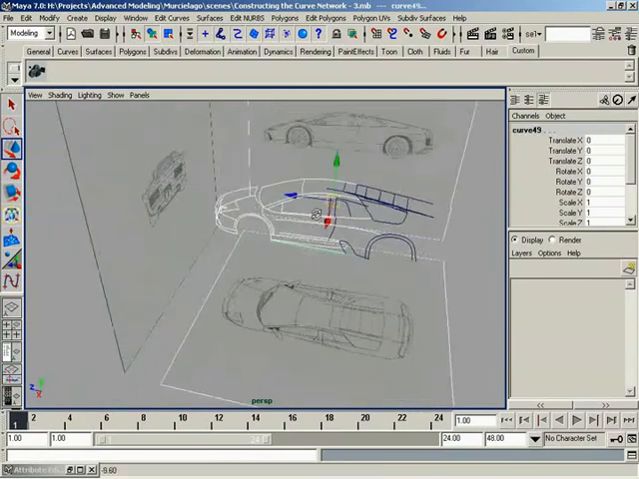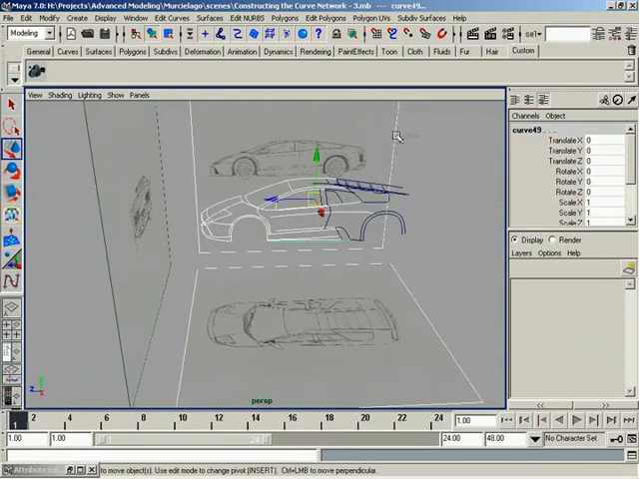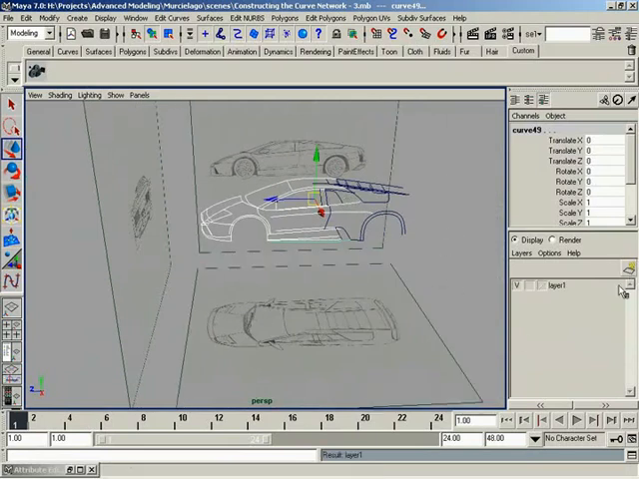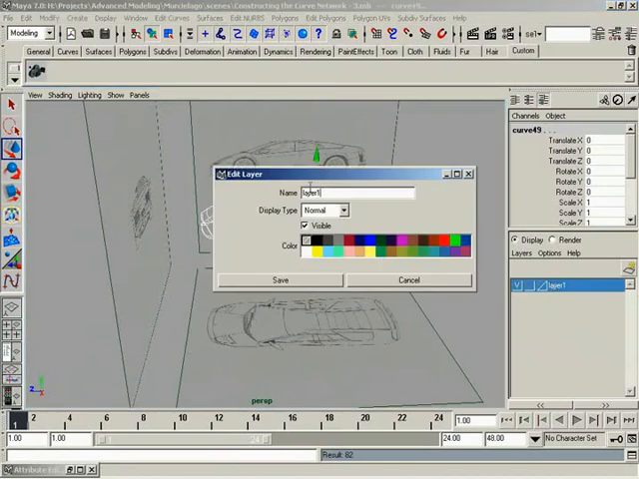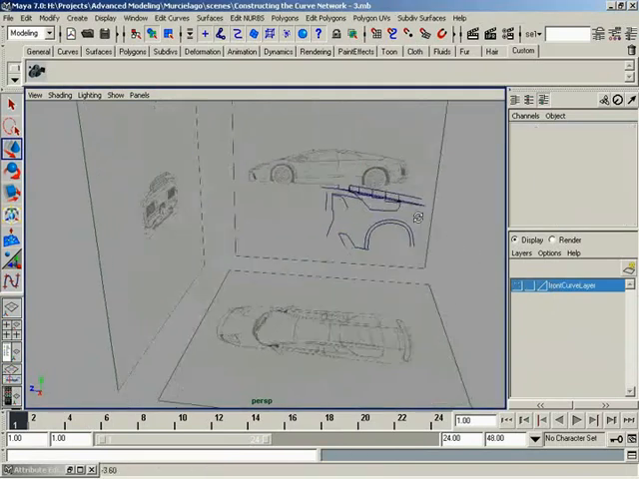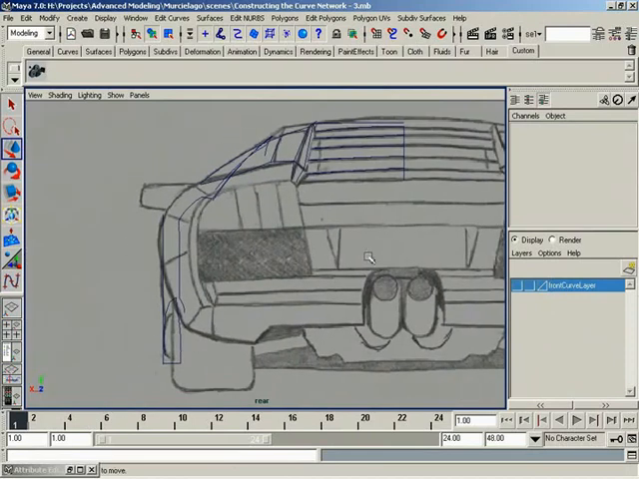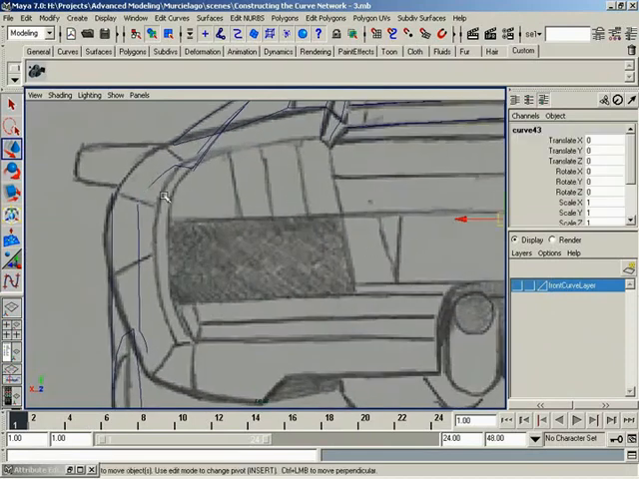So let's say everything from right about here. Now, this is most of the front area of the car. Just get rid of these guys because we don't need them. Let's go ahead and add these curves to this layer, and we'll rename the layer Front Curve Layer. Then we can hide those guys out. Now all we see is the back of the car. And voila. Very convenient for us.